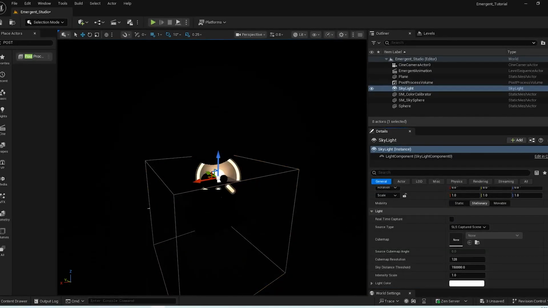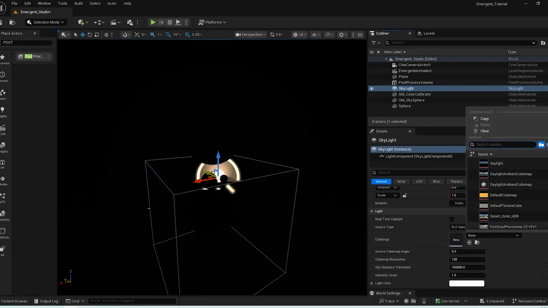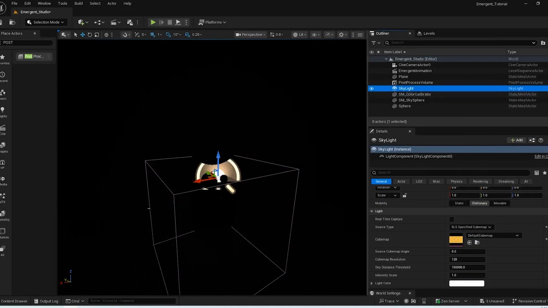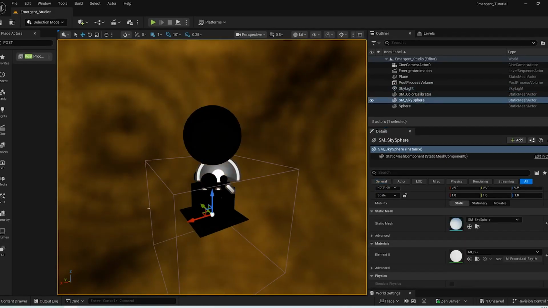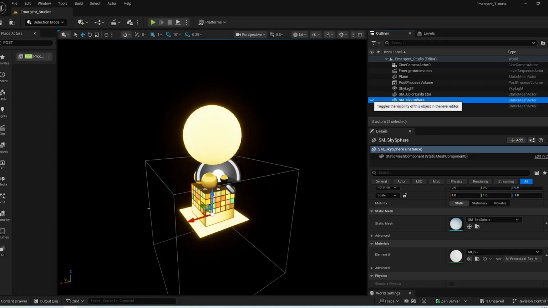Alright, so you'll notice we're back to black. In order to fix that, we're going to go to the skylight here. Then we're going to go to a specified cube map for now, just so you can kind of see what's happening. Turn the intensity scale all the way up. And you'll notice that it's kind of dark here in the back. Almost like light is trying to get through, and that's exactly what's happening. It just can't. So this sky sphere is blocking it.